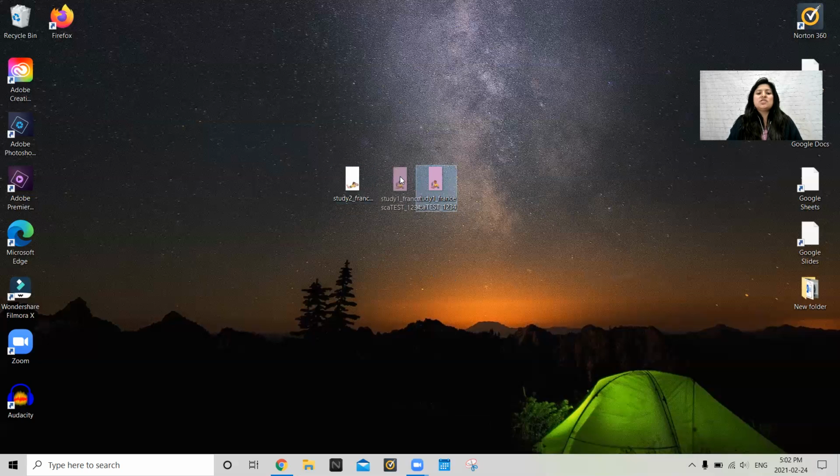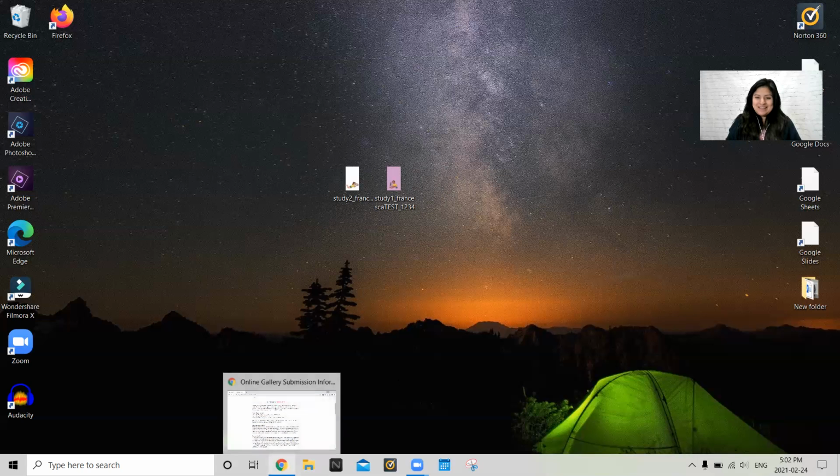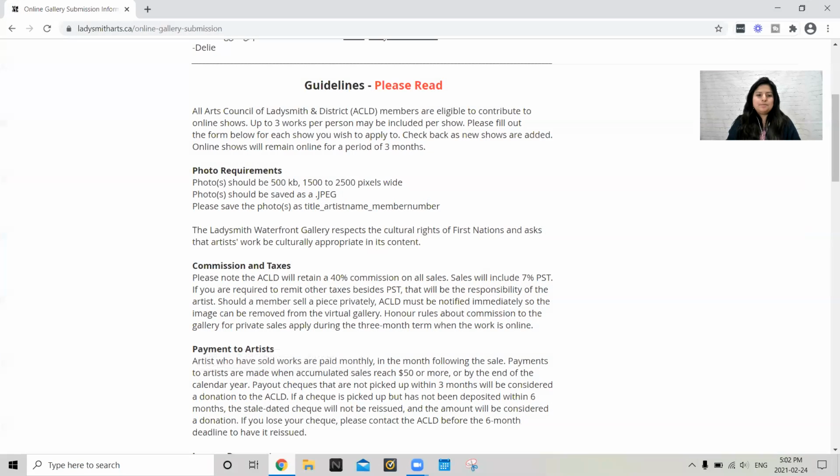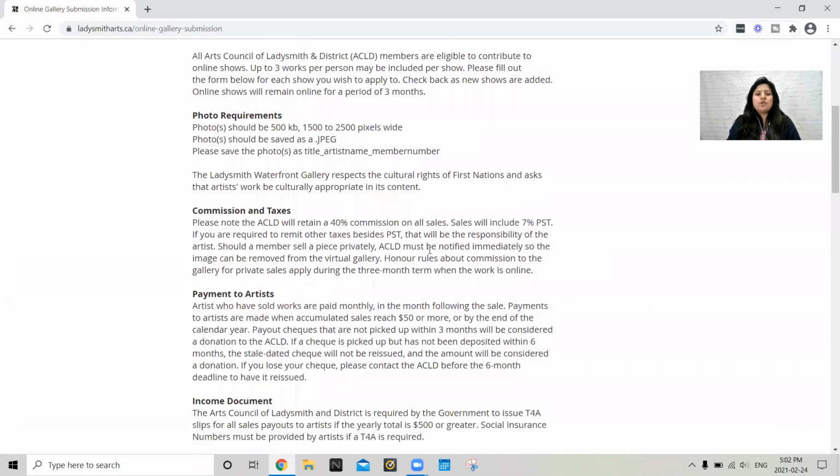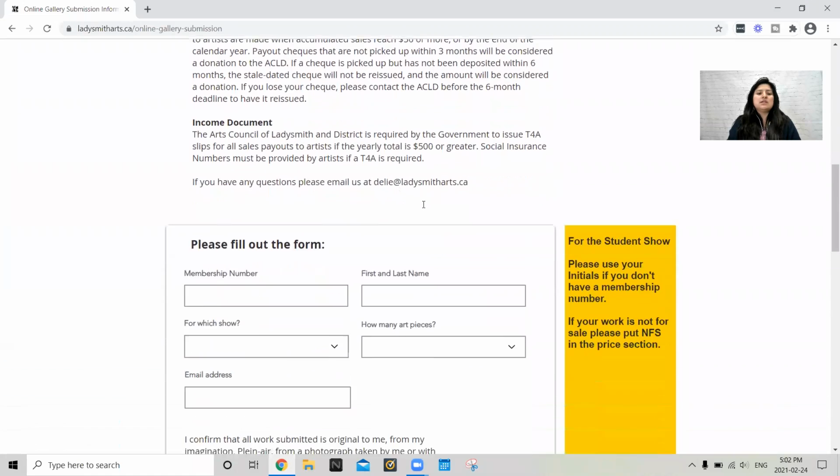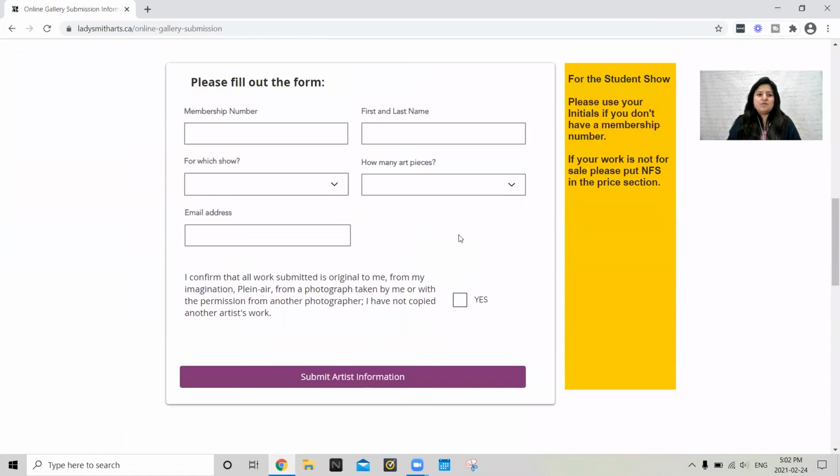Perfect. So now our images have been renamed. We know that they're in JPEG format and that they're fulfilling the requirements for the photo size. Once that's all been dealt with, you're going to head back to the submission form. So we read our guidelines, we followed the photo requirements, and we're going to start filling out the form.